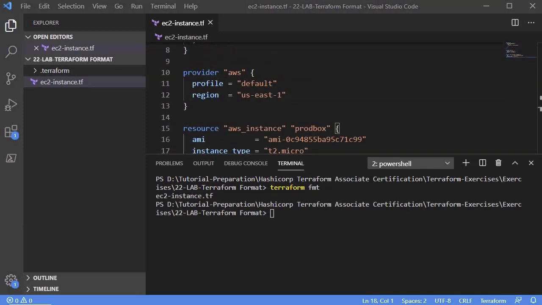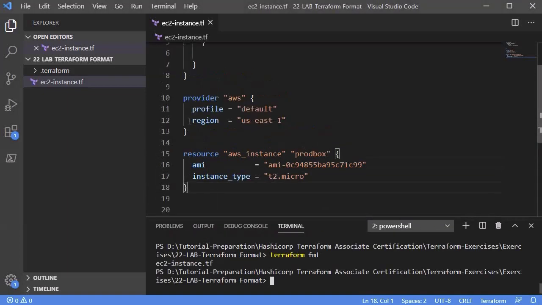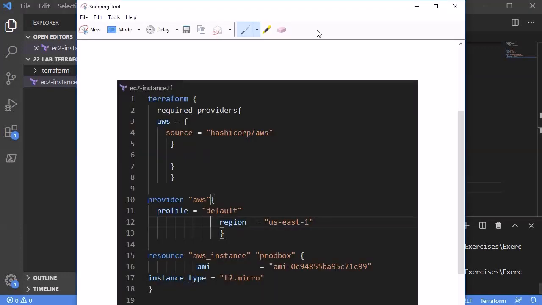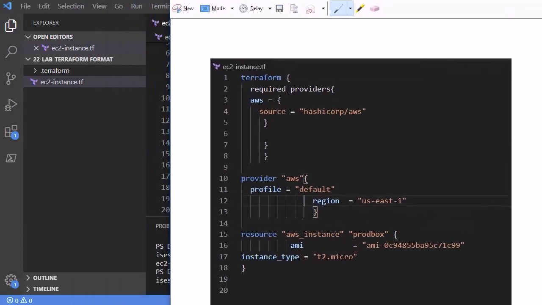So now it has finished the execution and it took me about 30 seconds, and if you look over here, you will find that it has fixed the indentation which was wrong earlier. I have a snapshot. If you look into this, you will see how it was placed earlier. Over here you will see that profile is coming like this, region is coming like this, AMI, you will see that the indentation was not good over here also.